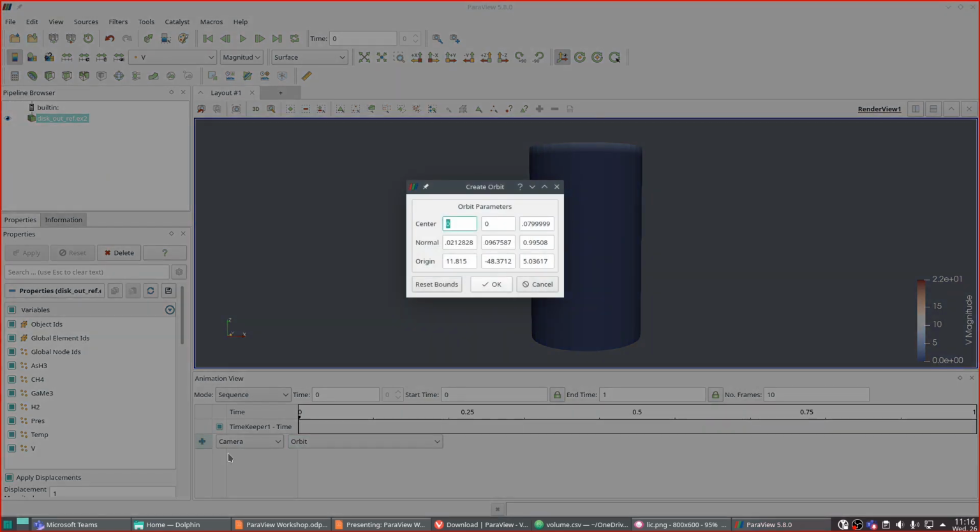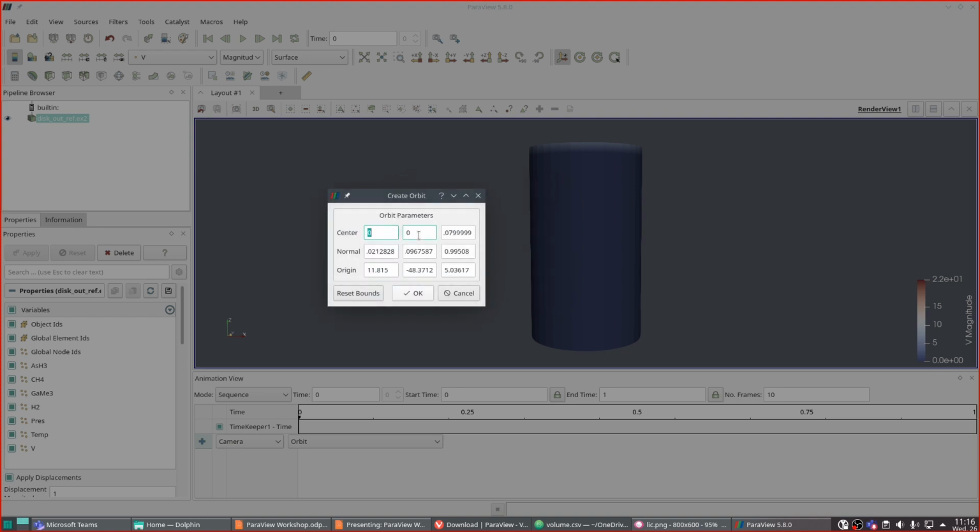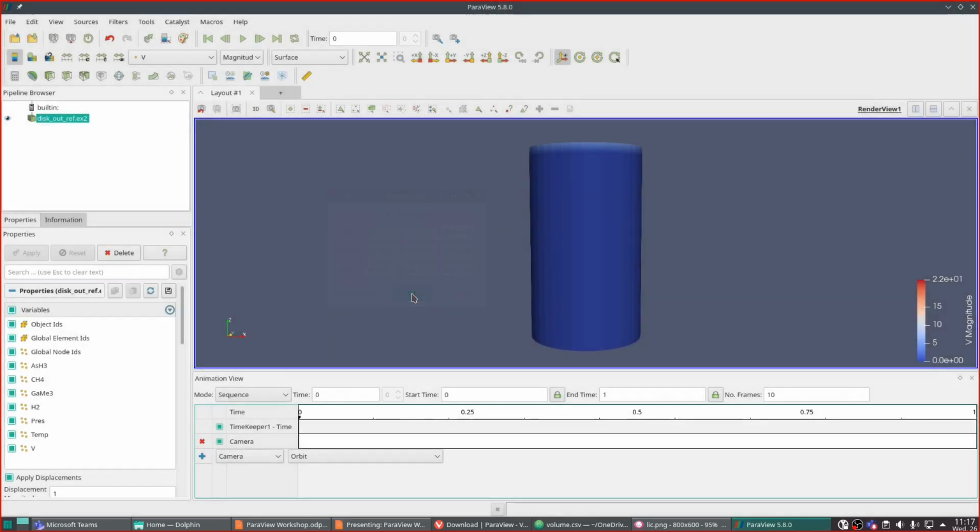I press plus, and it gives me the orbit parameters. So in the center, that's what the camera is looking at. The normal tells the camera what is up. So this is nearly 0, 0, 1. So up for the camera means along the Z direction. And then origin is where your camera starts. You can just use the default value. So you press OK, and your camera appears here. We increase the number of frames, so it goes at a reasonable speed. And then when we press play, you can see we move around.